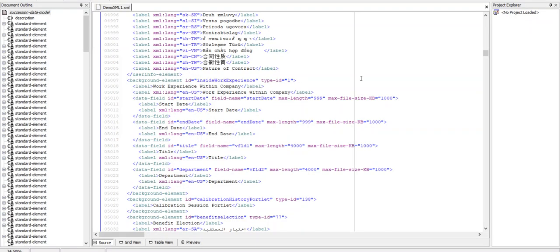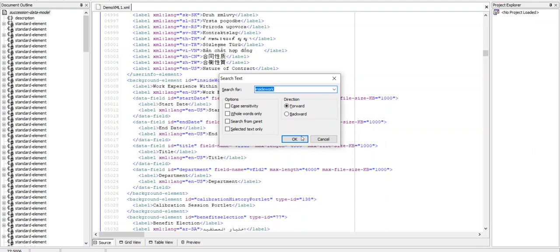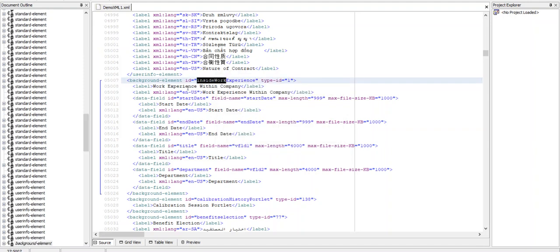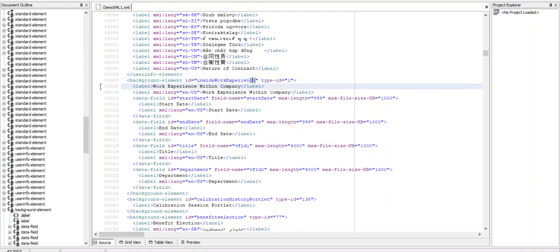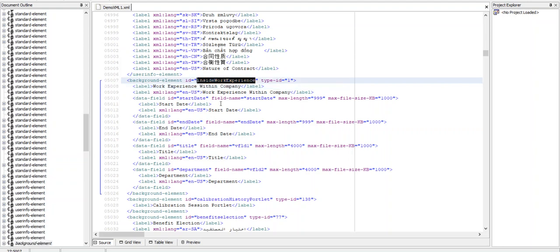So this is the data model XML which I exported from provisioning. Over here, if you have to look for any background portlet, the quickest way would be to first know the XML ID of that background portlet. And once you know the XML ID, just put it over here, do Control F, and you'll get that background portlet. So right now I'm looking for inside work experience.